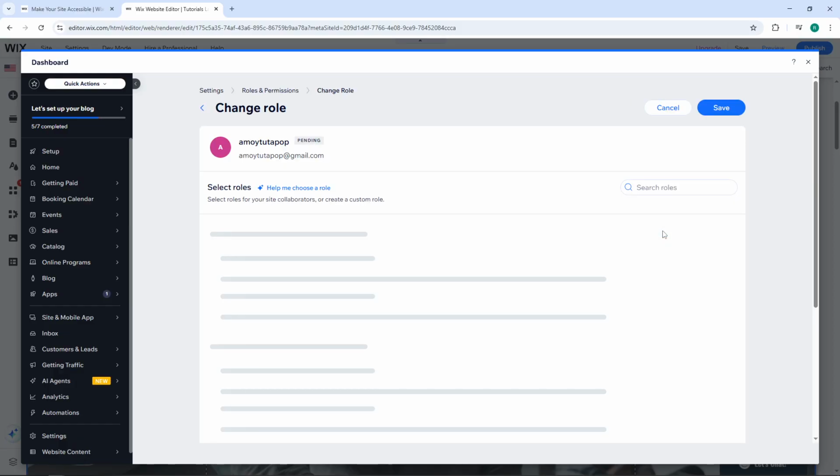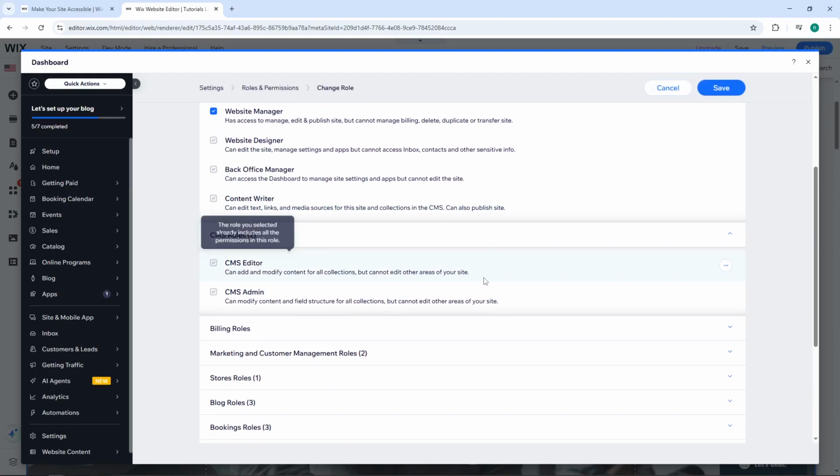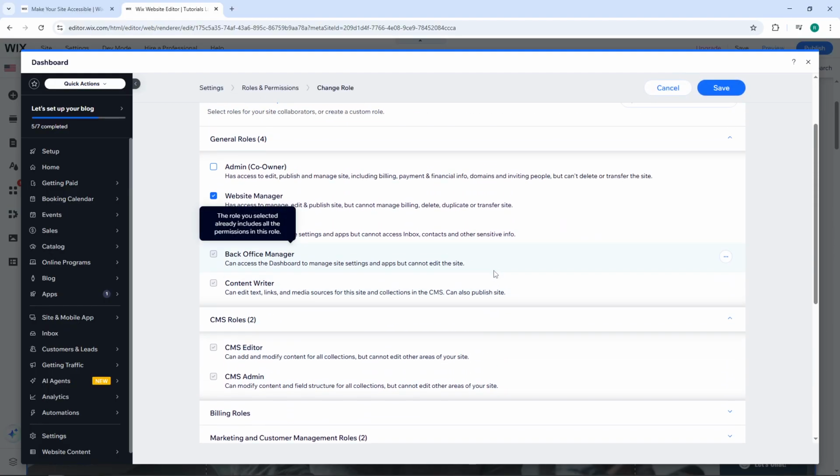You'll be redirected to the Change Role page, where you'll see a list of all the available roles you can assign to this particular user. These roles determine what level of access and editing capabilities each person has.